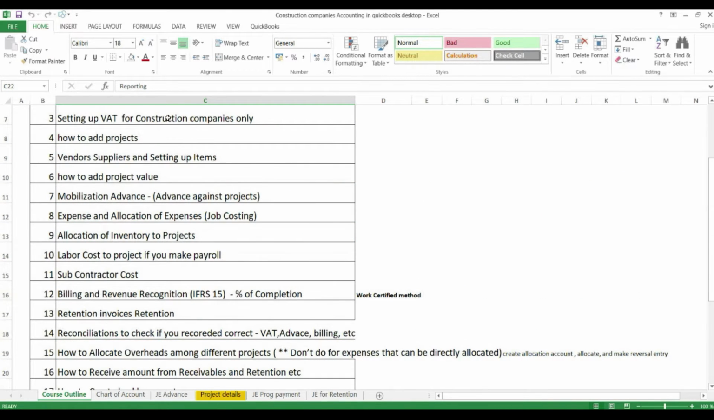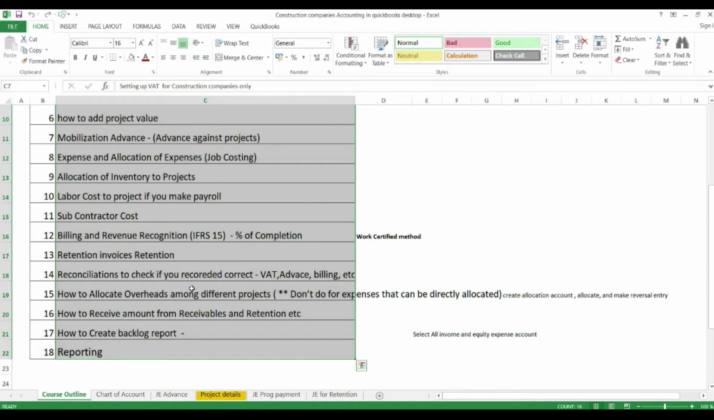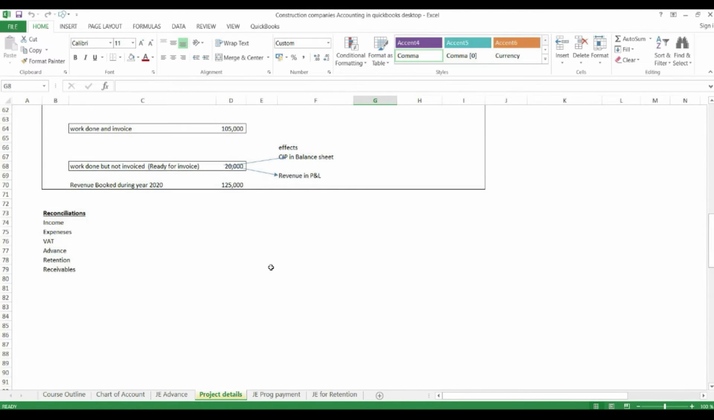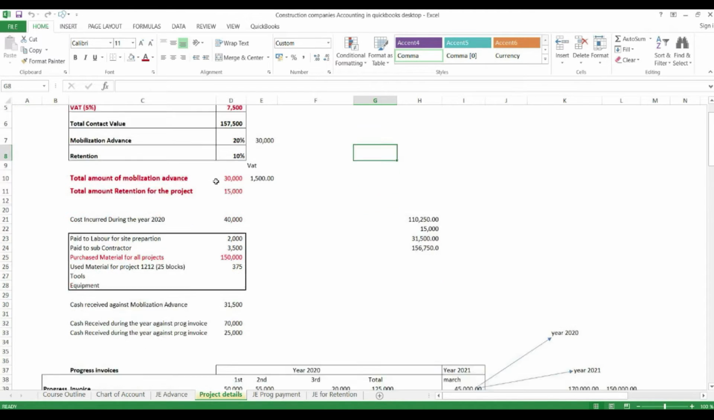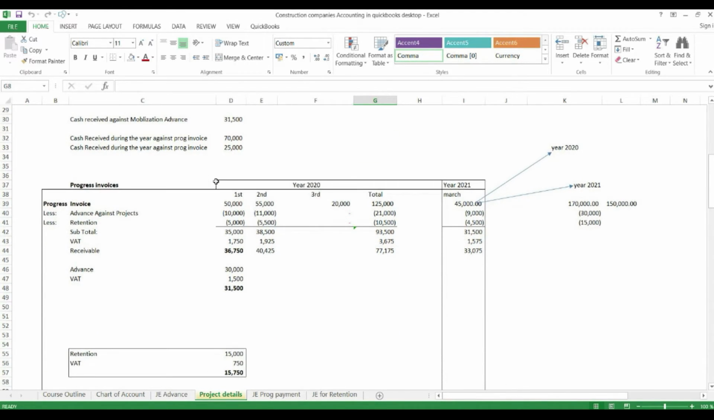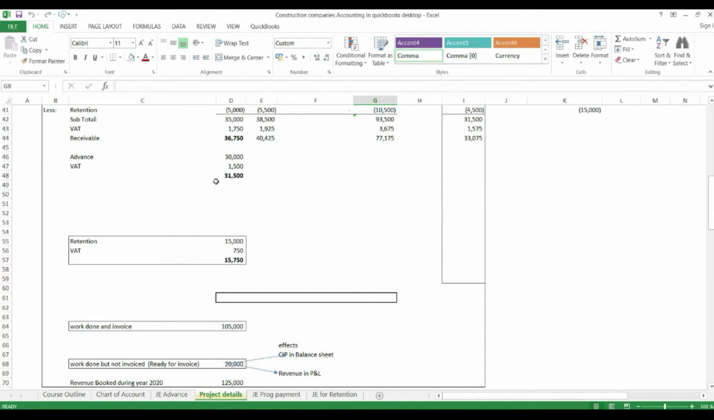So all these are the outline that we are going to discuss in this session, including job costing of the expenses and how we will recognize the revenue, all with the help of an example. This example will be complete from the very beginning till the end. I'm going to implement this example in QuickBooks Desktop so that you would have no confusion once you finish this session. Watching this session, you will be able to implement QuickBooks Desktop for construction contracts.